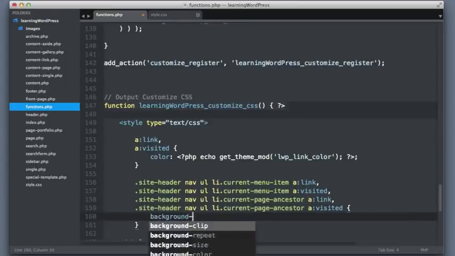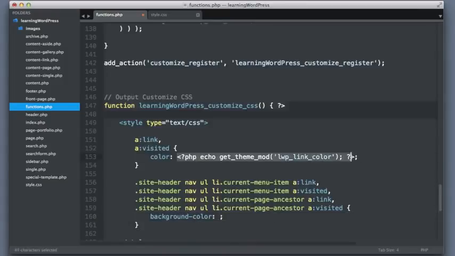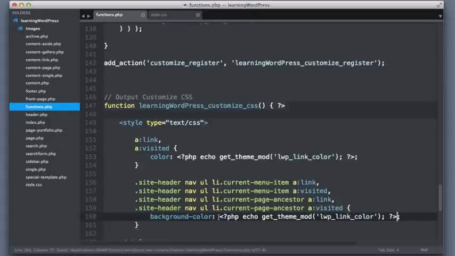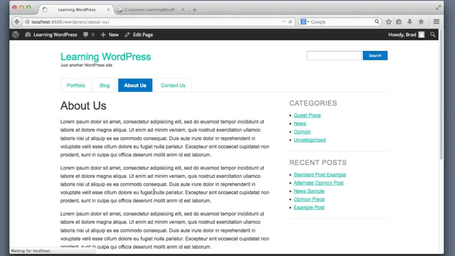And then we want to give it a background color. And let's just reuse this code so we don't have to retype it again. Paste it in. Let's hit save. Refresh our website. Voila!